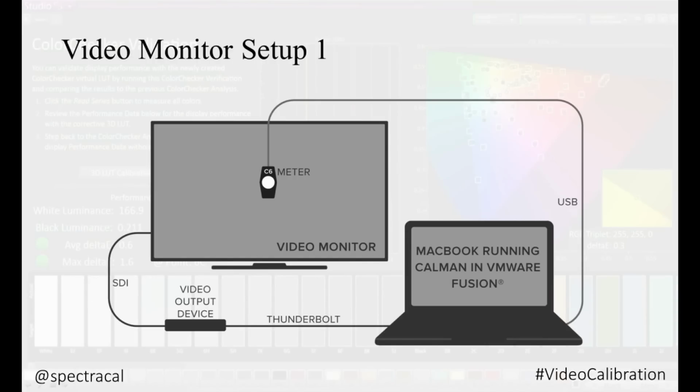Here's a basic configuration for a smaller studio. They have a Mac running VMware Fusion with Windows and CalMan, and they have Virtual Forge generating the patterns out of the output device from the Mac operating system, or you could be using the Resolve or Scratch CalMan plugin to generate these patterns, and the meter is taking readings of the video monitor.